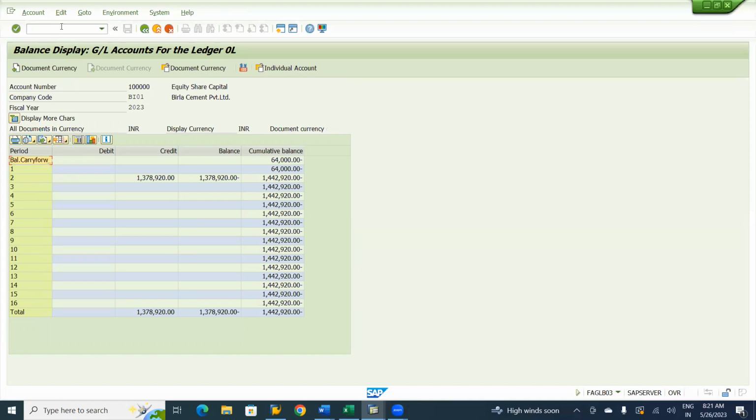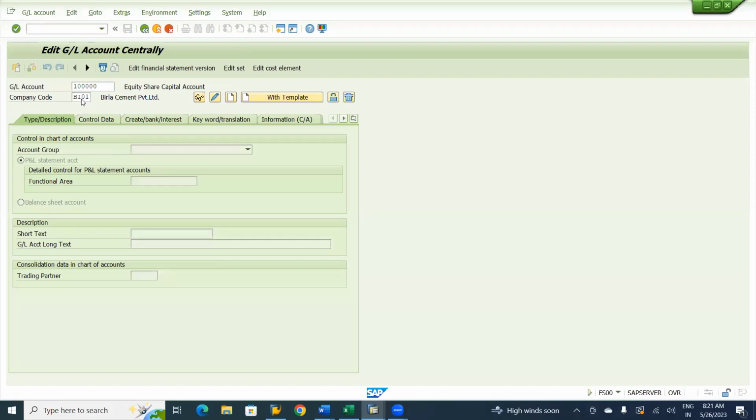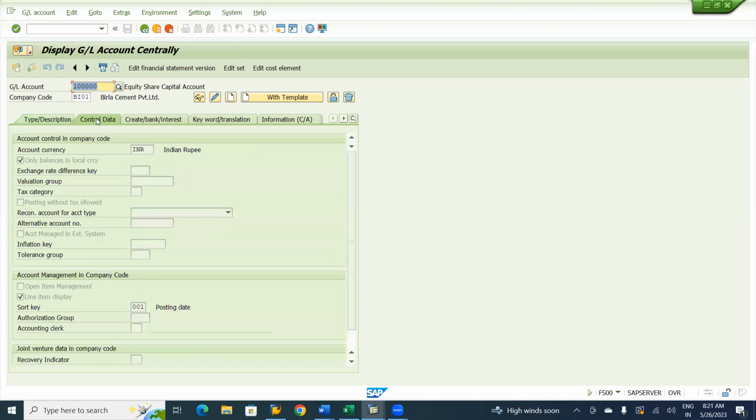See, when we created the PL account, don't forget this again. It was 00, I said, right? If you take BI01, we have selected in the control data tab that we need reports only in balances in local currency. Correct? When it comes to the cash account, 2,40,000, when we press enter, we have not selected only in local currency. You remember that? Means whatever currencies we posted will be displayed. But other than cash and bank accounts, for all other accounts we will select only balance in local currency. Clear? Yes, sir. Okay, so this is one reason.